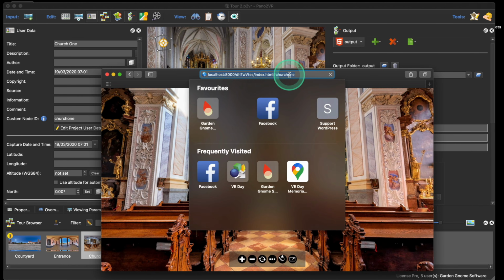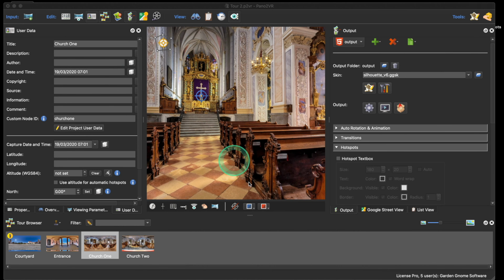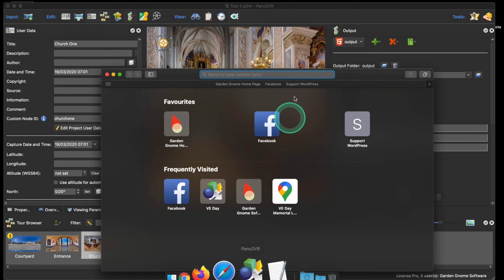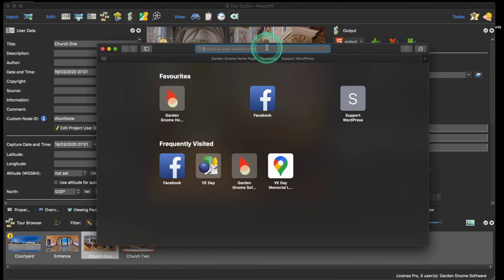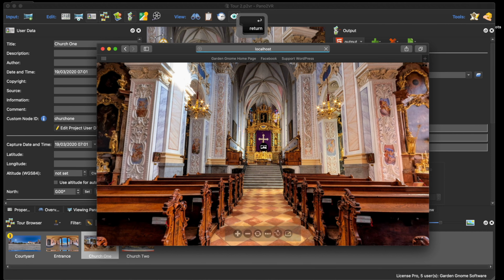Now just to prove a point, let's copy this URL and close the browser. If I open the browser and paste that in, it will open directly on that node. The skin is fully reactive to this. So if we go to the thumbnail menu, you will see that that node church 1 is active and it's got the check mark to say that we are here.